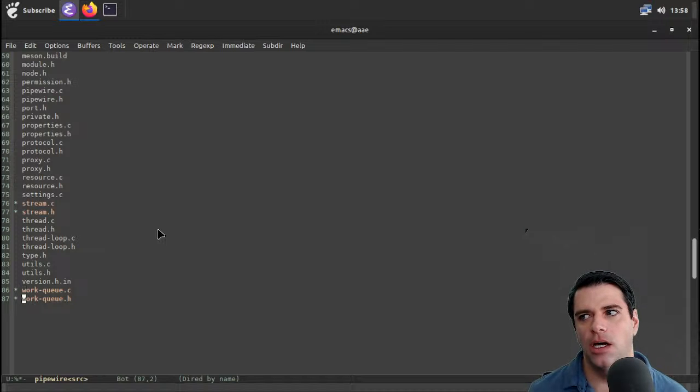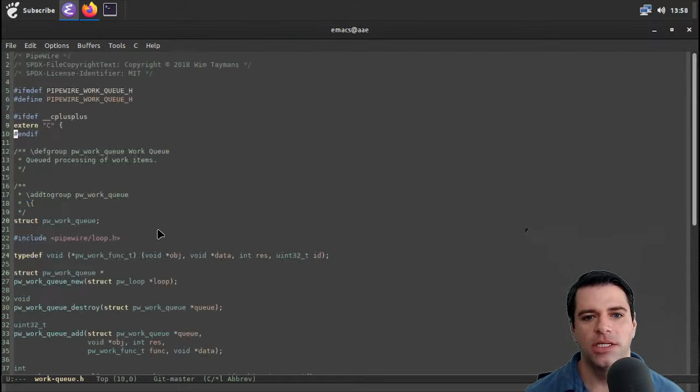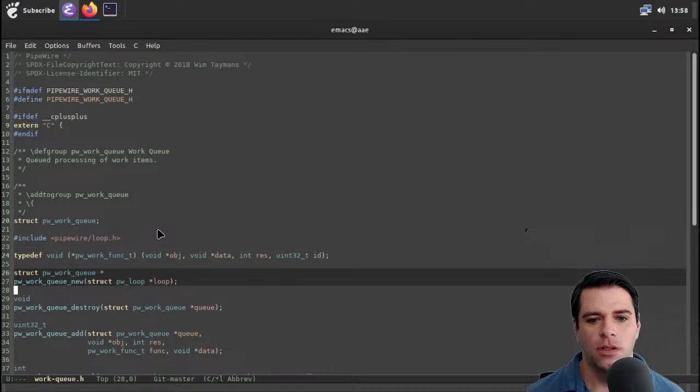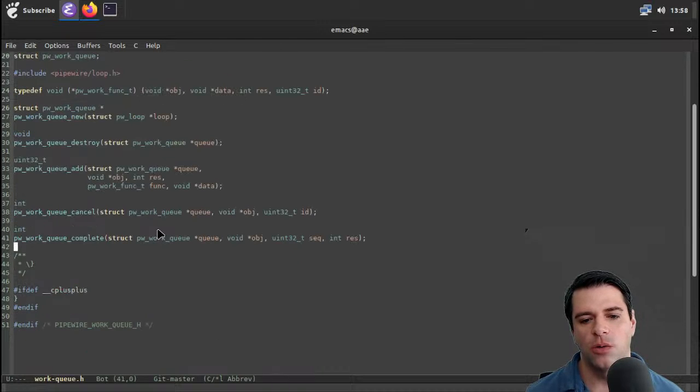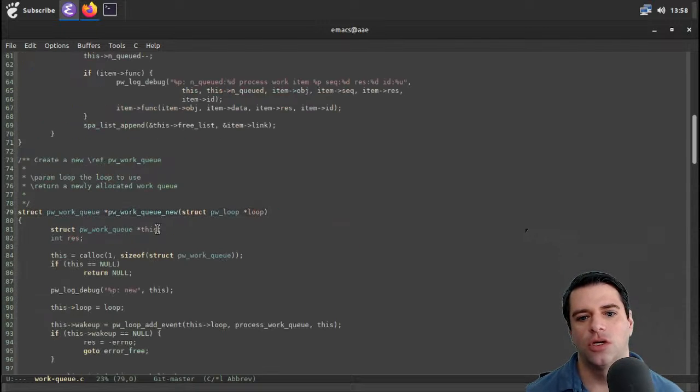And then you would expect to see, I guess, some sort of final implementation, like maybe SPA is something that gets implemented on a platform by platform basis. I don't know. We'll try to dig into that, I guess, as we get to the end. So here's work queue. What do we have? We can create a new work queue. We can destroy a work queue. We can cancel, add stuff to it. Let's just look at creating a work queue.